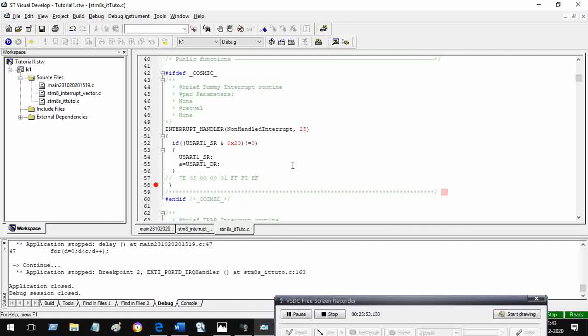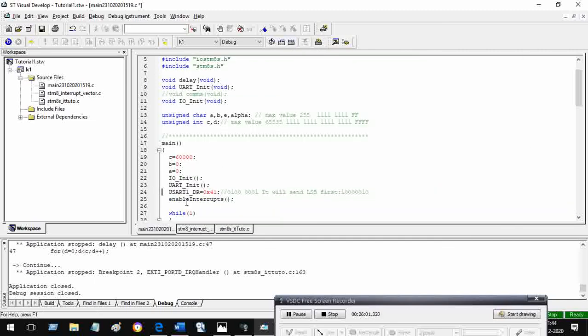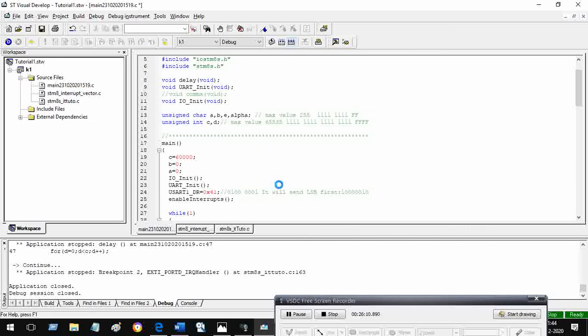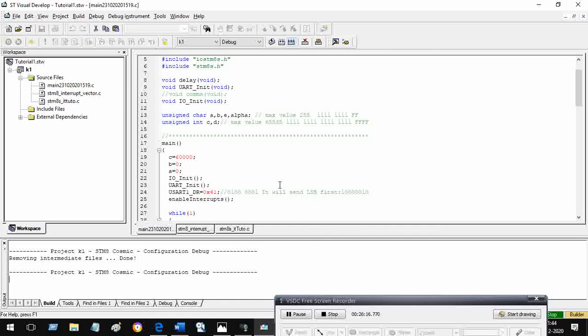Shall we see? Now, let us build it again. Why build again? Because I have just now removed the comments from here. So the program has changed, and therefore we need to rebuild it. Rebuild all. Yes to all. Every time you need not do yes to all, you can just do yes to the first one. But I have made it a habit. It's better.